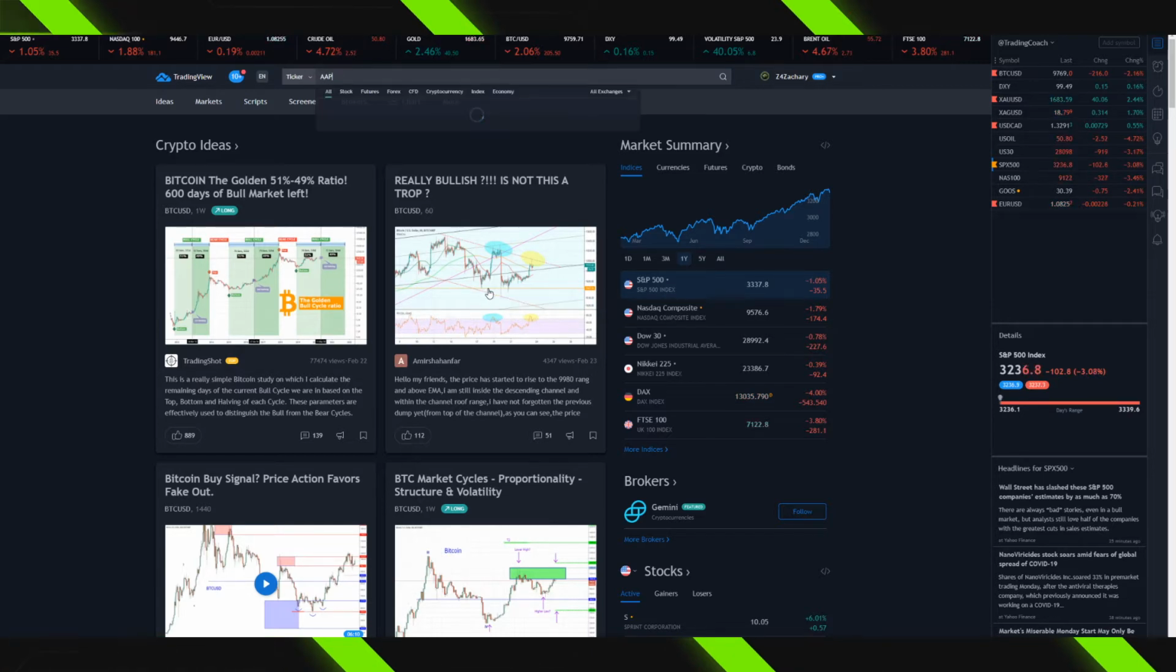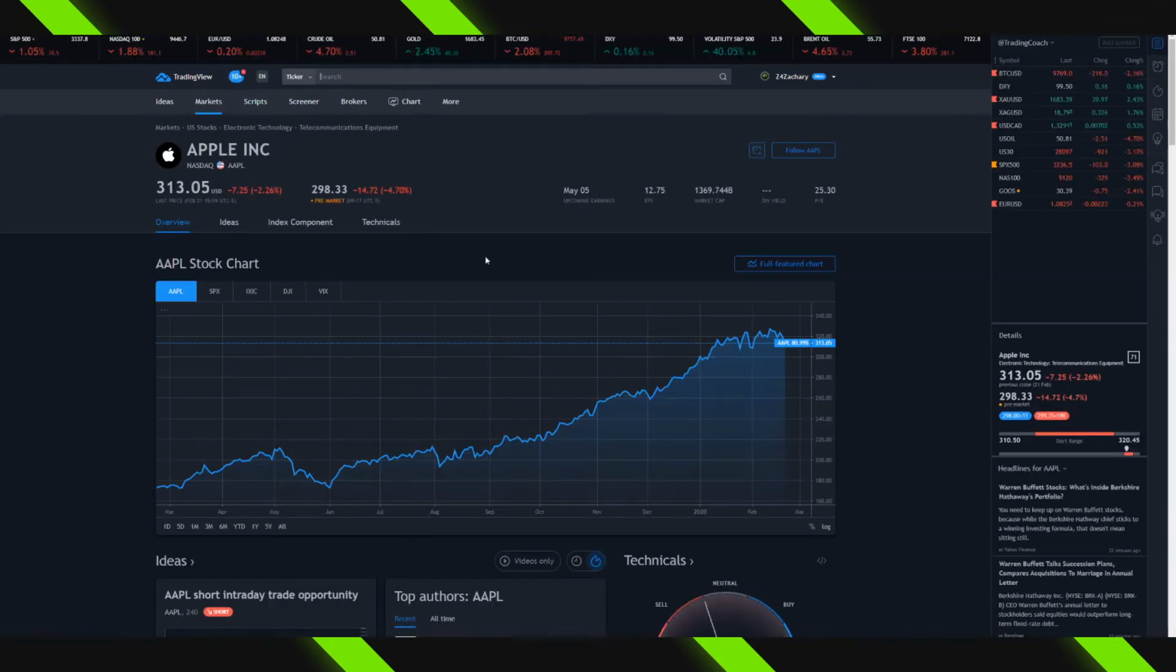So let's start by typing in something simple like Apple. If we were to type in Apple's ticker, it's going to bring us over to a page that has some basic information about the stock. It's going to show us details such as what the last traded price was. And so we can see last price was $313.05. It was down $7.25 for the day. It finished the day negative 2.26%.